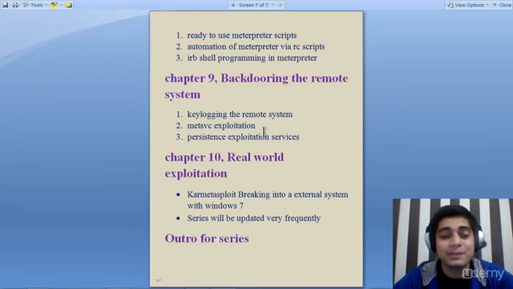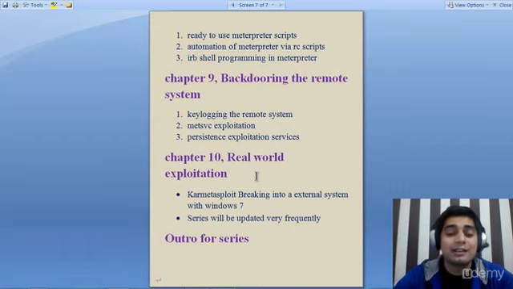And finally, I realized that hey, this series is going into very much depth, so let's end it somewhere. So I tried to end it on chapter 10, the real world exploitation, in which I tried to break into an external system. I got my laptop here. I tried to break it down live in an environment that was running Windows 7. And after that, I tried a couple more series, so more videos should be updated. And I promise you that this series will keep updating after this also. So you'll see quite a lot of stuff in this series.